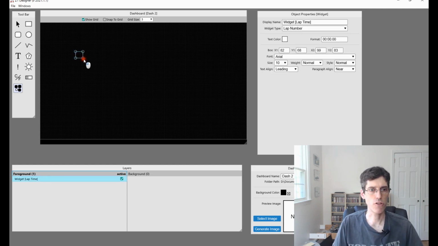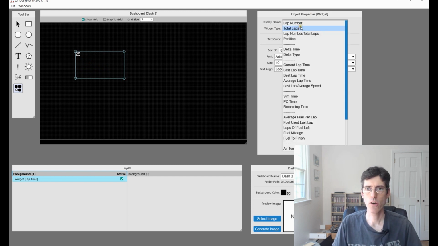I'm going to click and drag to where I want it to be, just right here. And you see here it shows up, it says widget. Then on the properties window, I can choose what I want to show up. I can have total laps, or the lap number, or any of these options, which we will go through and discuss what they all do.